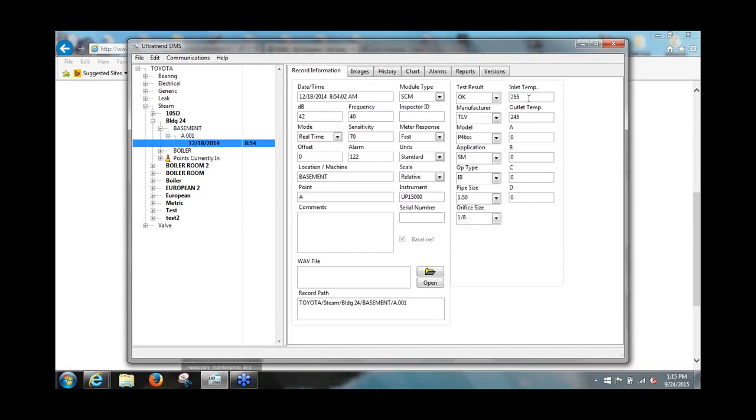Now, if you have a 3,000, 9,000, or any other Ultraprobe out there, you can use a temperature probe and write that down on a piece of paper, for test point number 1, trap number 1. It was this temperature for the inlet, and this is the temperature for the outlet. And then once you dump that information into DMS, you can go into these fields and manipulate whatever values you think are relevant for your report.